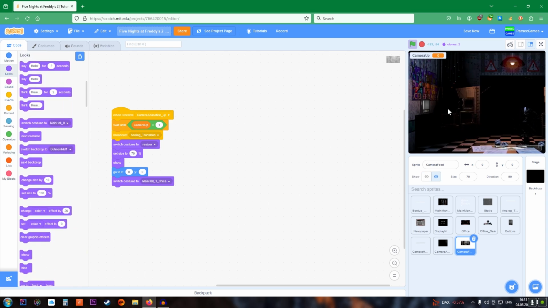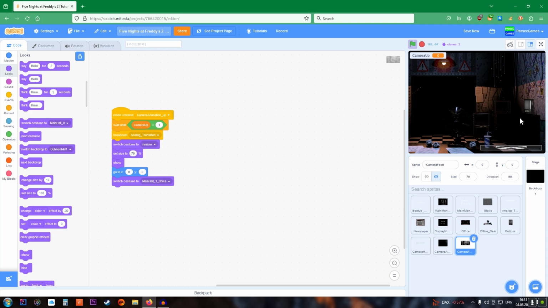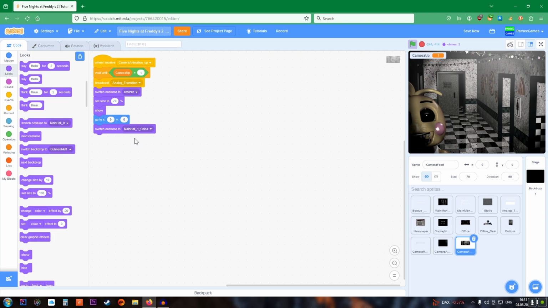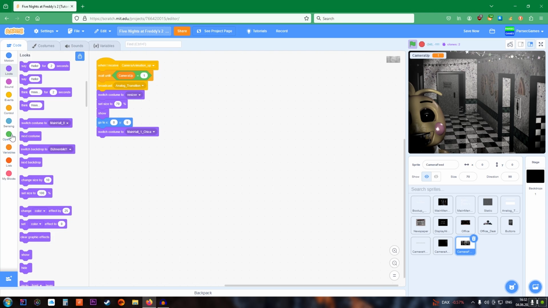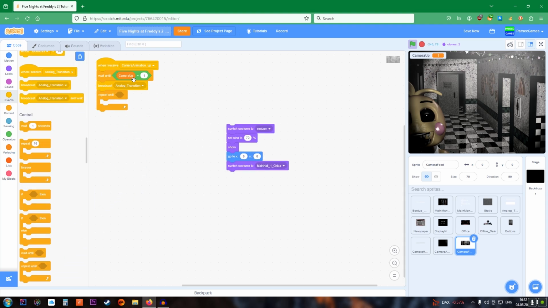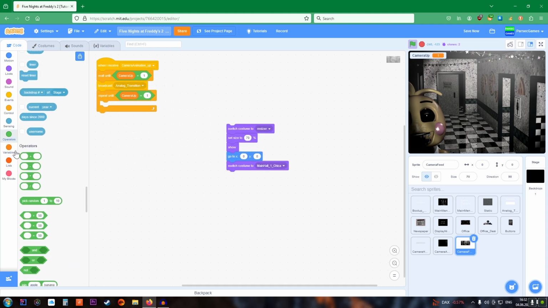So now we're back in the office, and I'm going to bring up the camera, and this should give us a nice transition to the camera feed. Yeah, as you can see, that worked. Now the camera shouldn't always be pointing at Chica in the main hall whenever you open the camera. So instead what we're going to do is we're going to have it repeat until camera up is no longer 1.